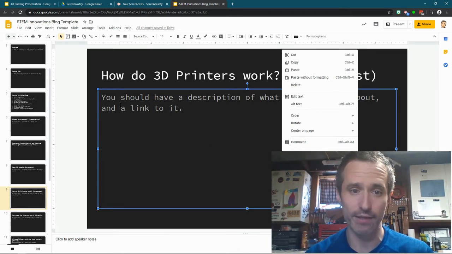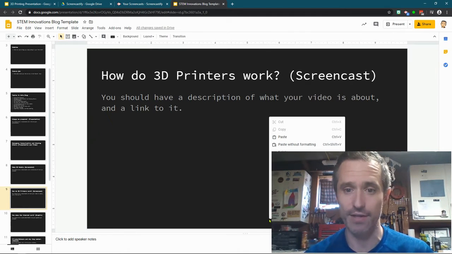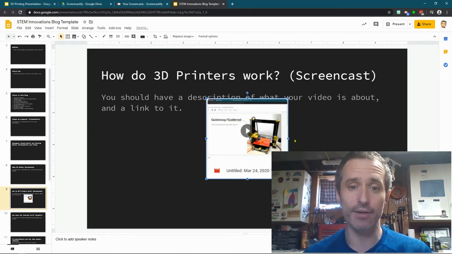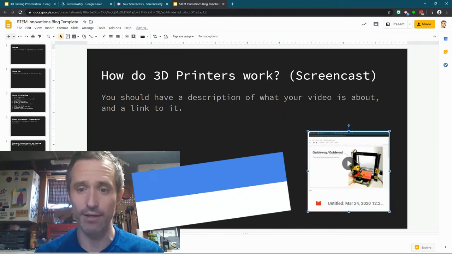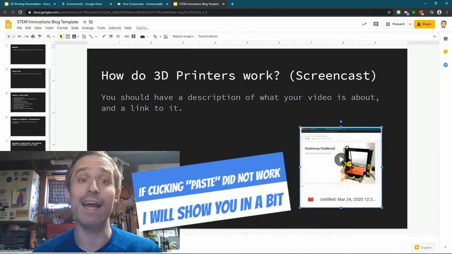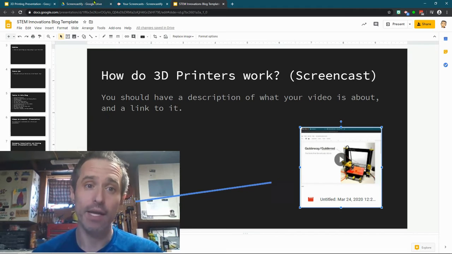Now, don't click in the box. I shouldn't have done that. Click Paste, and you'll get your picture. Now, it's not the highest quality picture, but it'll work. Now we need to add a link to it.